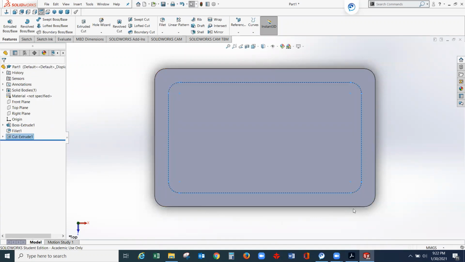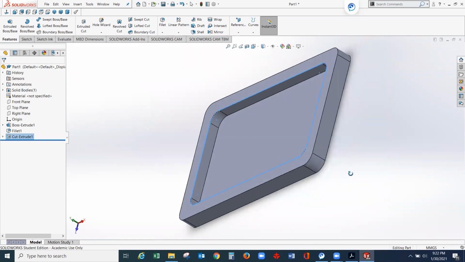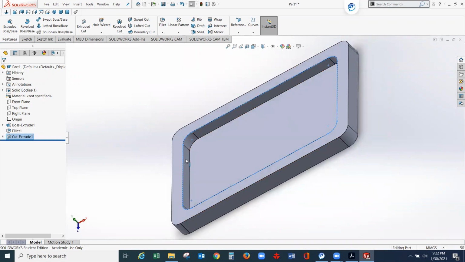Now, if you rotate this using your mouse wheel button, you will see that the pan is cut. Okay. So this is now the portion that we cut. Okay, so the command is cut extrude.